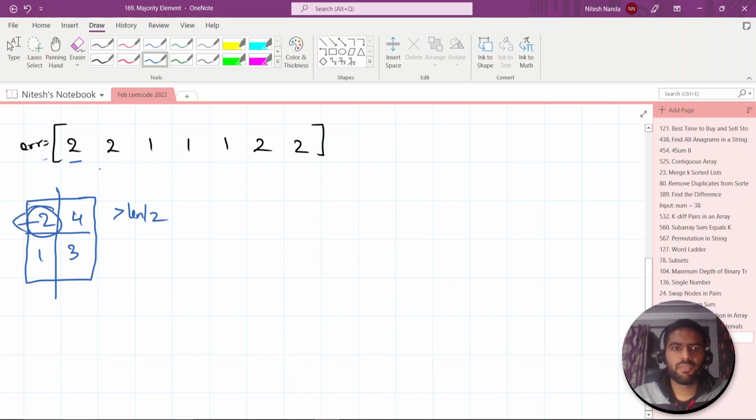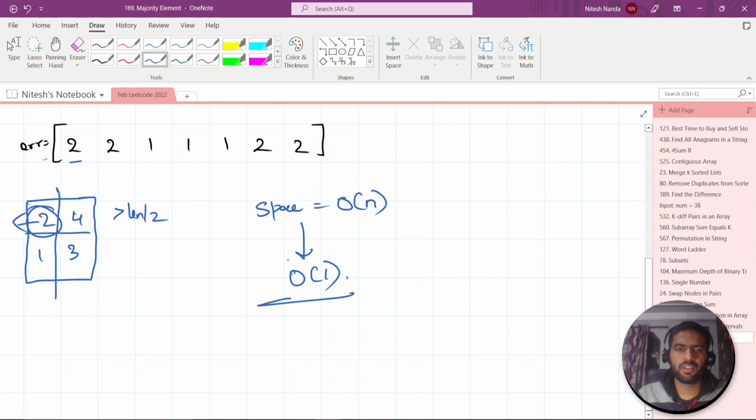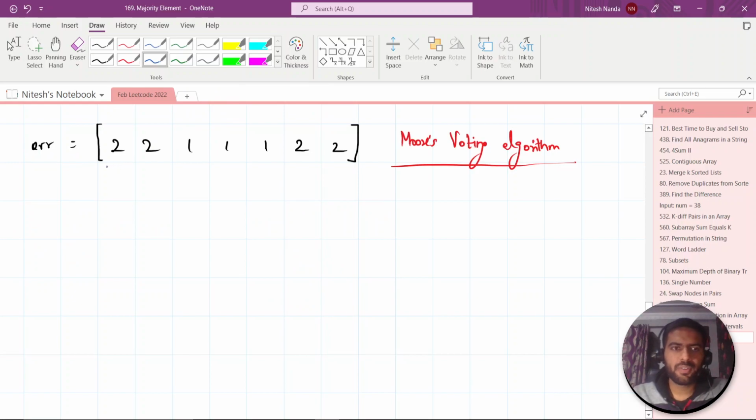But if you see, the space complexity for this is Big O of n, but in the question it is clearly mentioned, can we do it in Big O of 1? So let's see how we can use a different approach to get a complexity of Big O of 1. If you clearly see the example, the majority element is always greater than the rest of the elements. In this case 2 is the majority element with a frequency of 4, and the rest of the elements have a frequency of 3, so it is always greater.